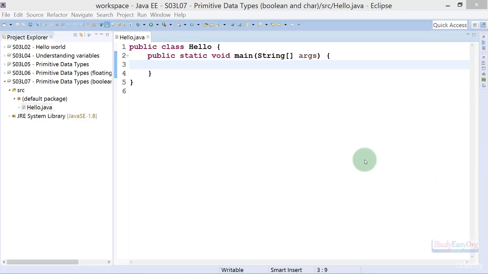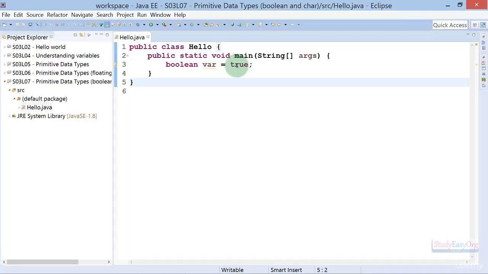Hey there, so let's continue our journey, and today we will check the boolean and the char data type. So first of all, let me create a variable of boolean type. The name of the variable could be like var and the value could be like true. Now friends, this true value is a keyword, so we need not make use of any single quote or double quote to enclose this value.